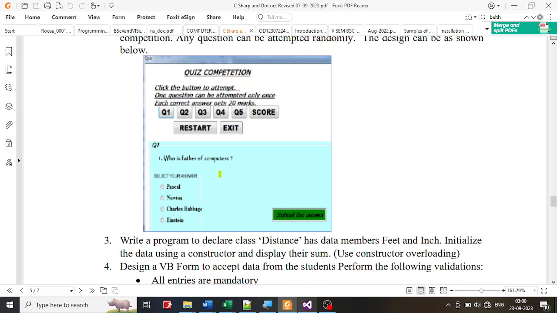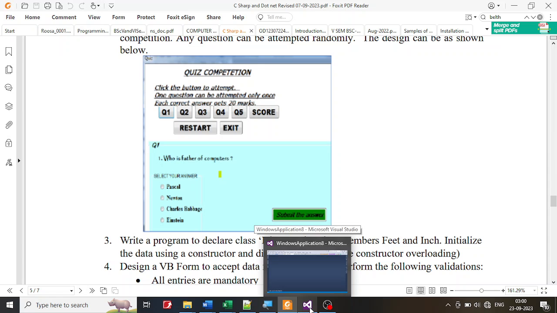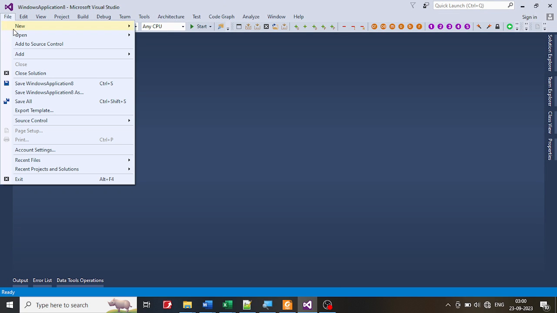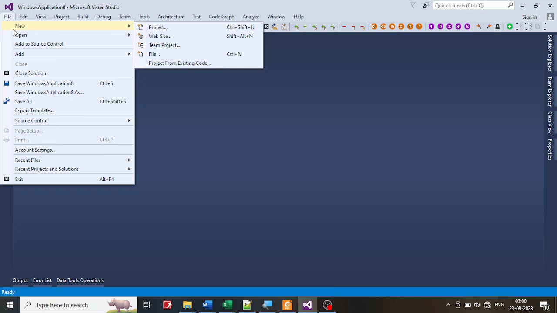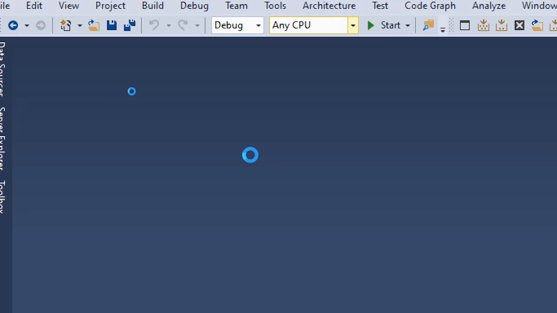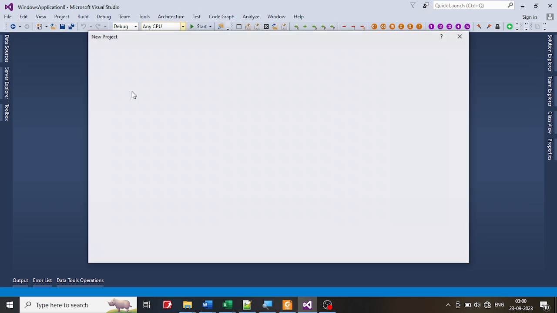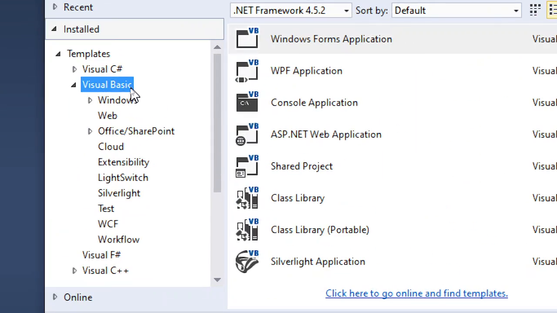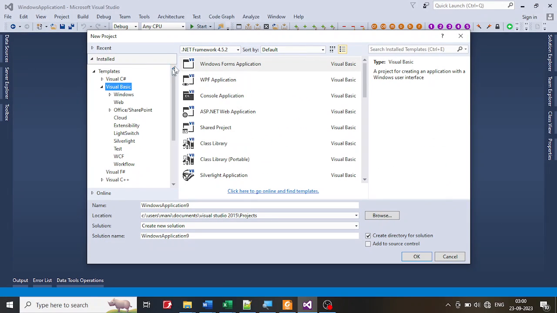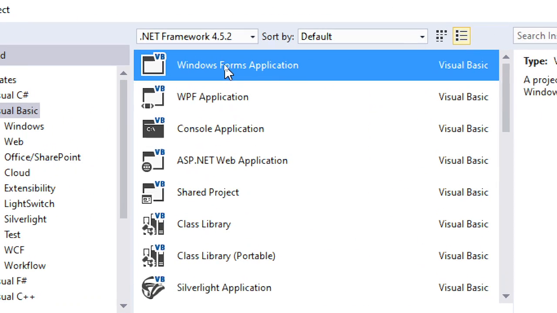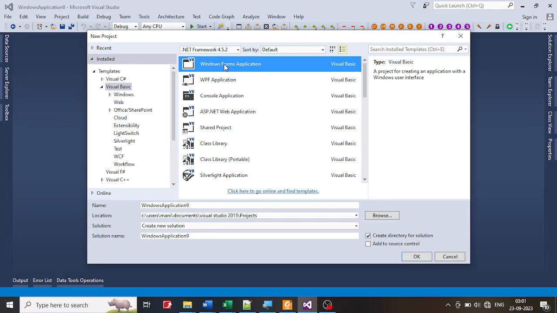So I'm going to go to Visual Studio over here, and I'm going to click on File and New. So I'll click on File and New Project, and I'm going to select Visual Basic as my programming language because they said VB, and I'm going to select Windows Form as my application. So Windows Form application, I'll select it.